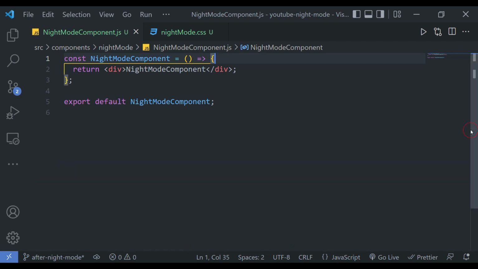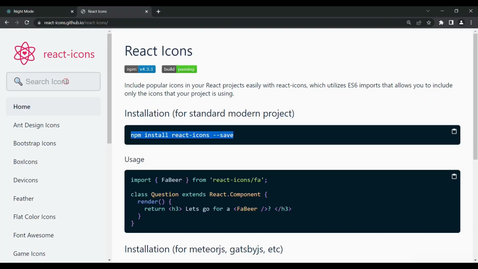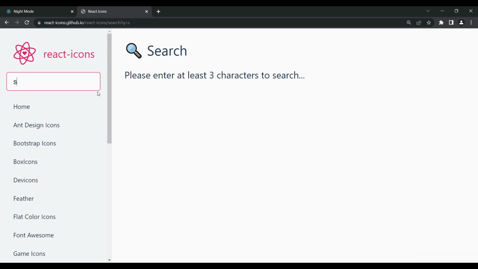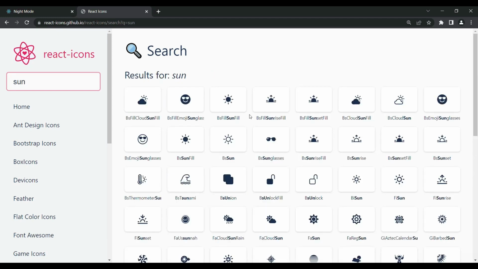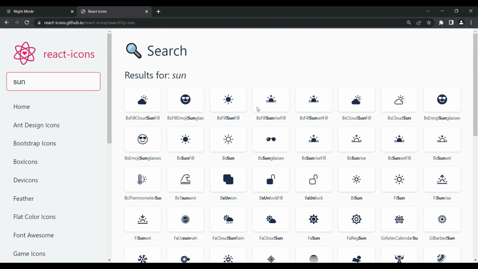While it's installing, I'm going to search for sun, and you can get any that you want. There are so many suns, you can choose whichever you want. The sun is going to represent my light mode, so I prefer the BS sun, and I want it to be filled. When you click on it, you can see it's copied to the clipboard.